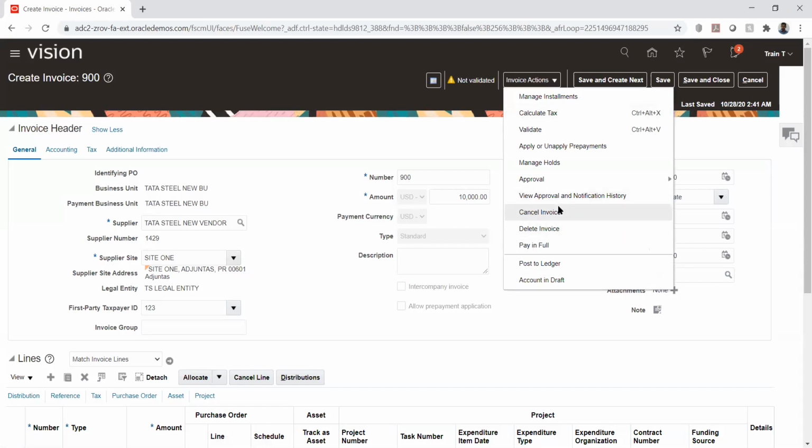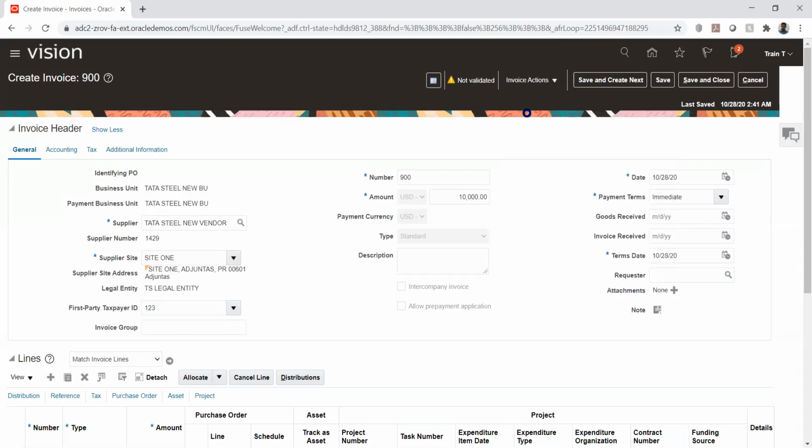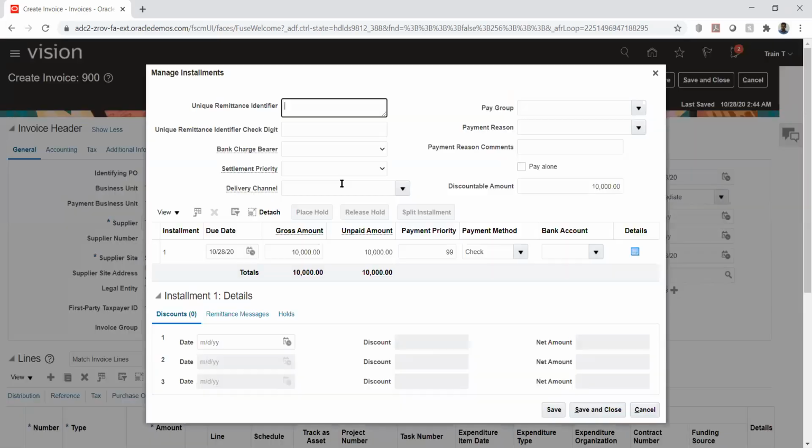And here, if you see, we have a few other options as well. So we have installments. Installments will be generated based on the invoice. If I click on this particular option, I will see the payment schedule.